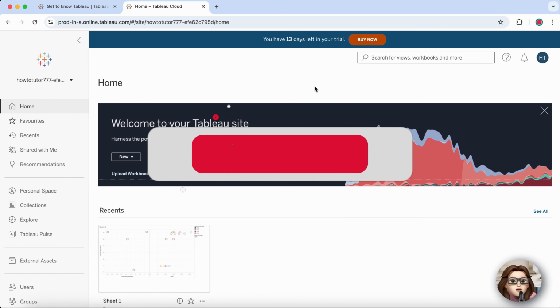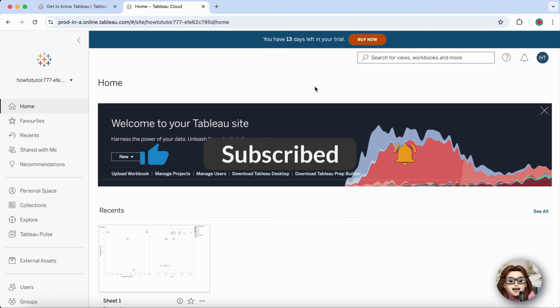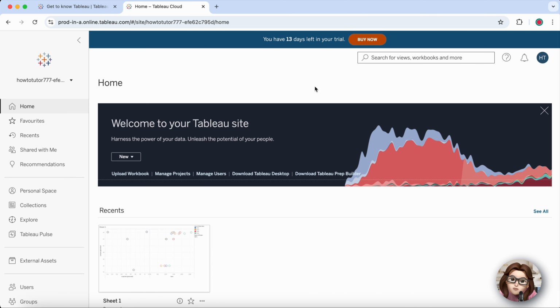In this quick guide, I'll show you how to create adjustable reference lines in Tableau, a powerful way to make your charts more interactive and insightful.